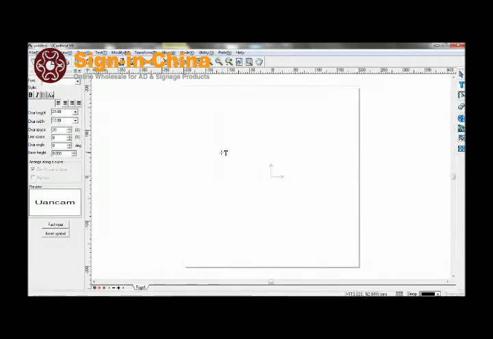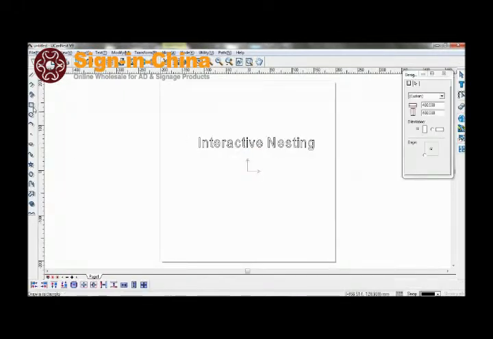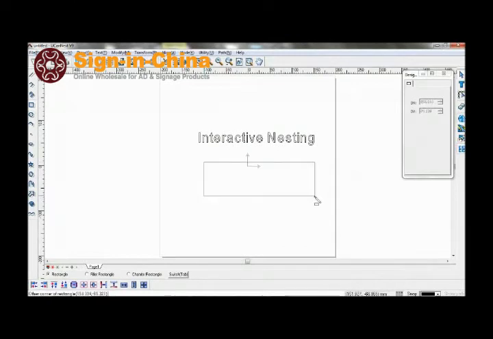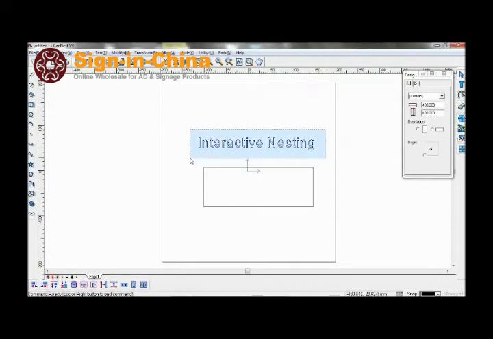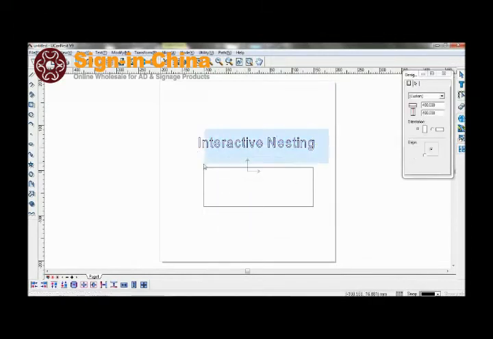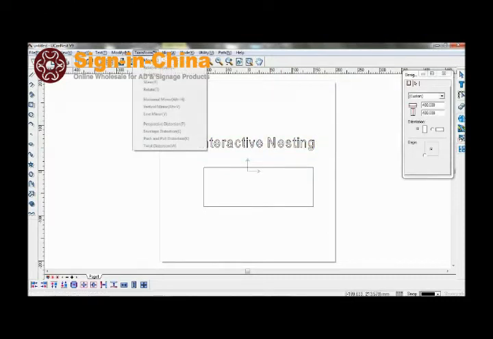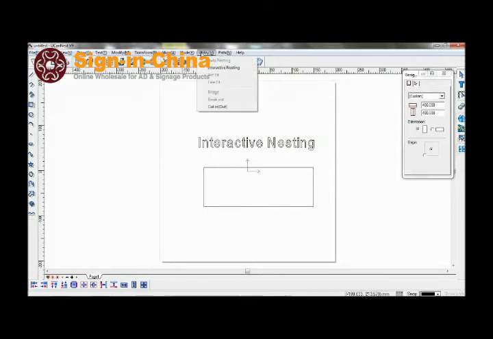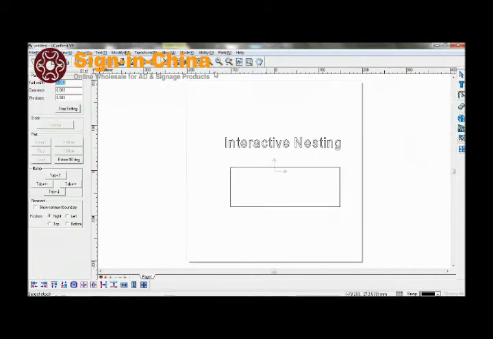First, create some text. Then, draw the box again. Ungroup the text so they become individual objects. Now go to Utility, Interactive Nesting.